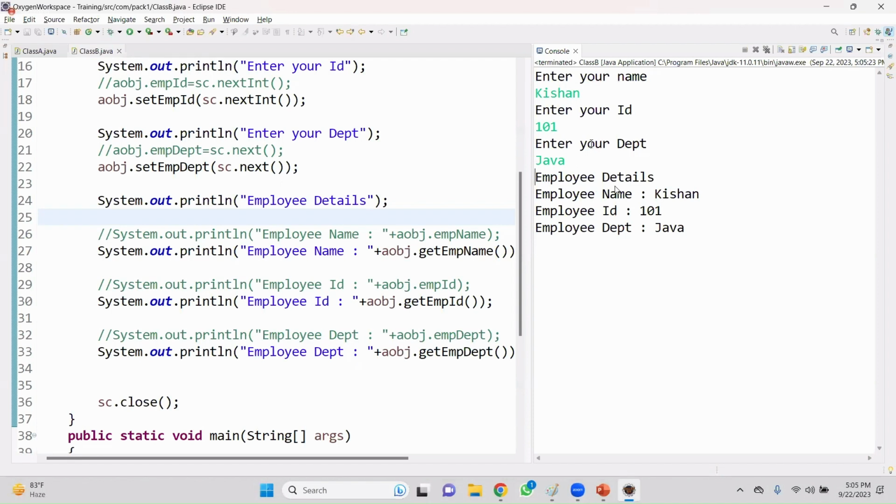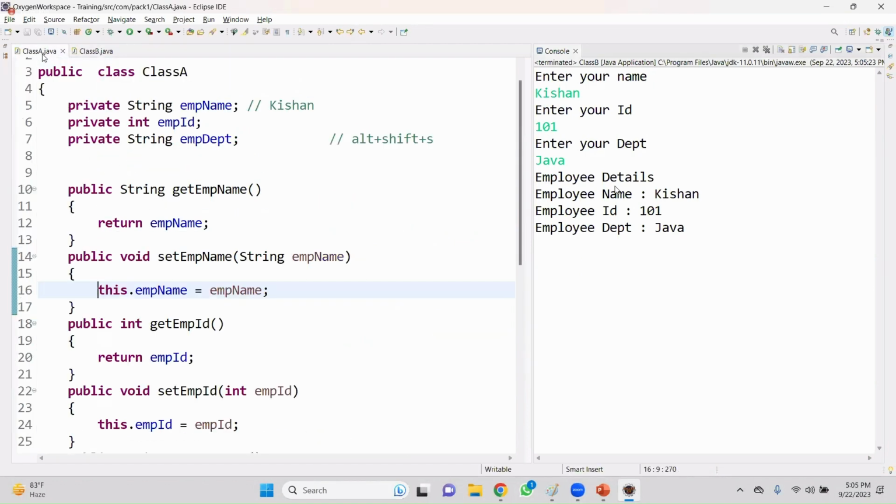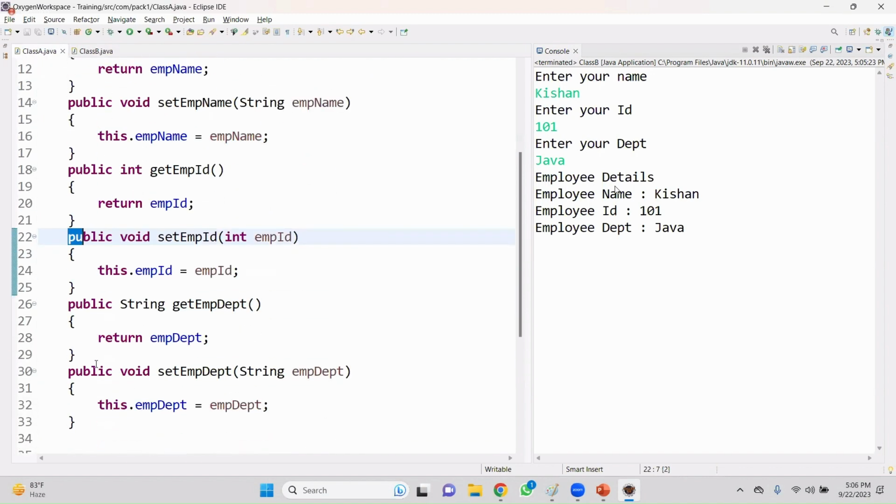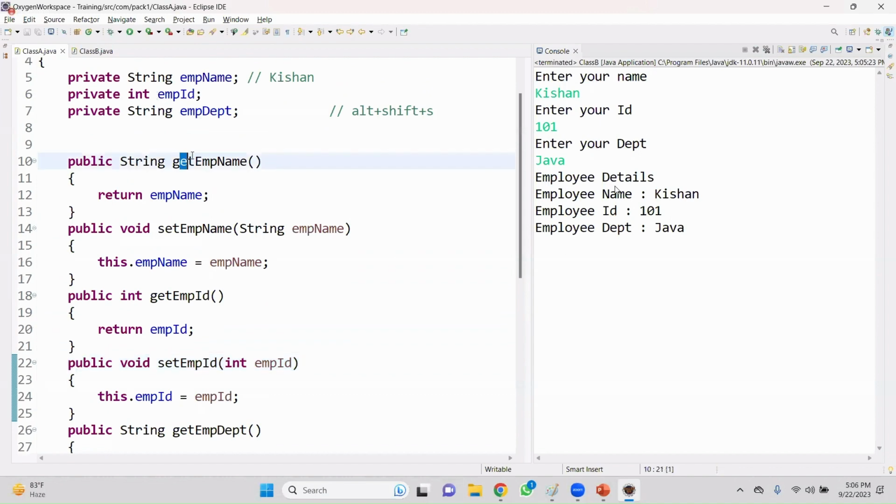Now, what do you mean by encapsulation? Eyes on the board. What do you mean by encapsulation? Encapsulation means it is a process of making the fields as private and providing access to those fields with the help of public methods, that is through getters and setters methods.